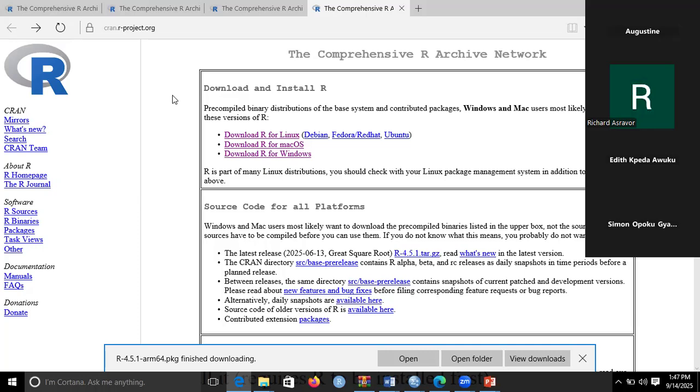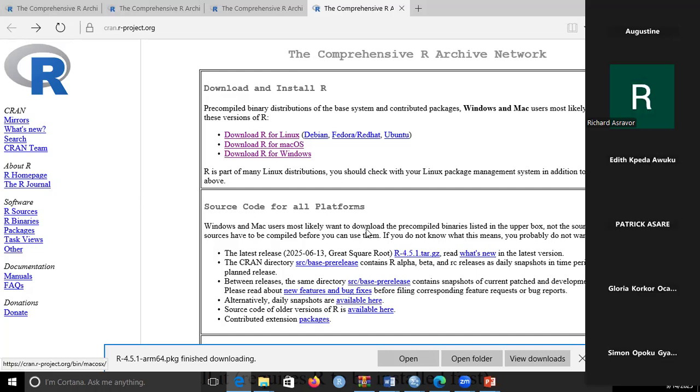Please, so far, have we all been able to download? Yes, I have been able to download. Should I click on it? No, just relax for me. I want us to go through the steps so that we don't have to repeat it.